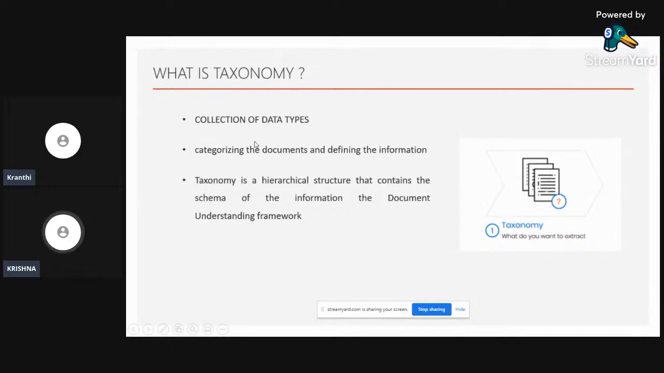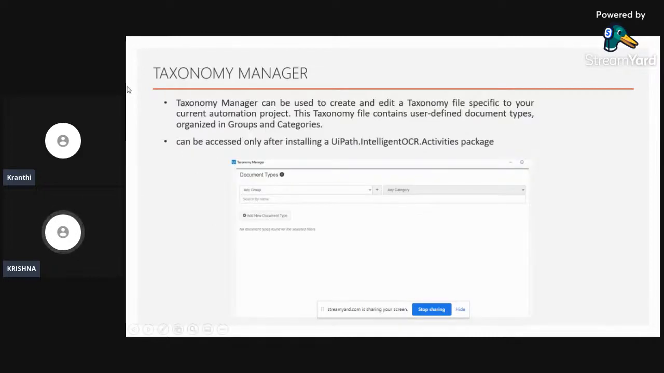For example, if you have an invoice, the taxonomy manager can be used to create and edit a taxonomy. As I said, a taxonomy is nothing but a schema of your document. Just like an invoice, there will be different types of fields in it. If you want to scrape name, date, vendor name, price, and if you have a table, you can extract the table as well. To define that schema of your invoice or any other document, we use the taxonomy manager, and that taxonomy is nothing but your schema.